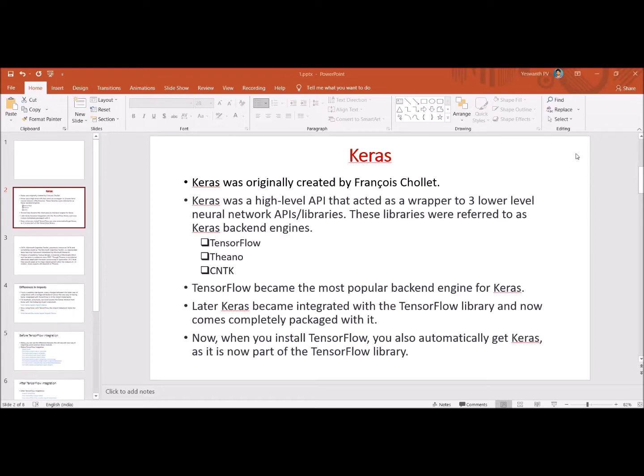So it is a neural network API, and we call it a high-level API because it is user-friendly. We can use it very easily. It works with three lower-level APIs. What are those three lower-level APIs? One is TensorFlow, one is Theano, and one is CNTK.